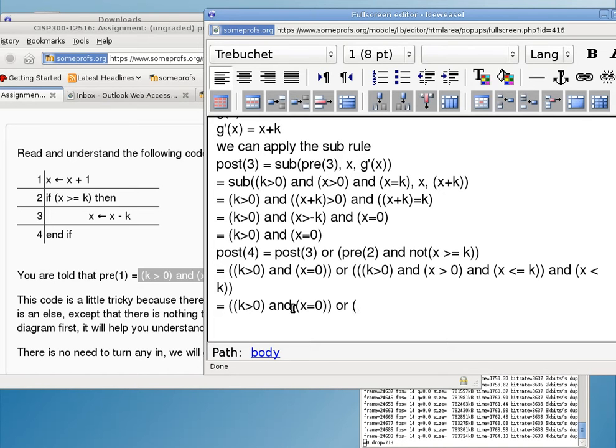But they're all conjunctions, right? The other side, they're all conjunctions. K is greater than 0, and x is greater than 0, and x is less than or equal to k, and x is less than k. Can we do at least one simplification here? We can get rid of one of these two.